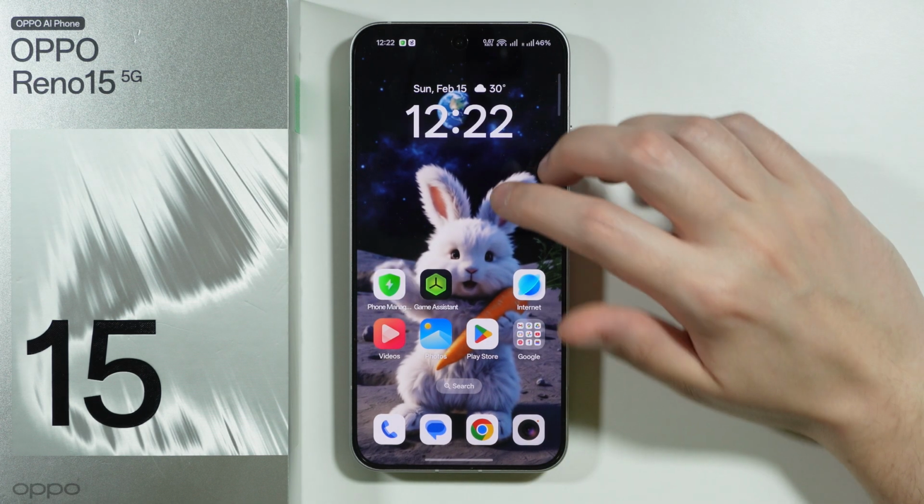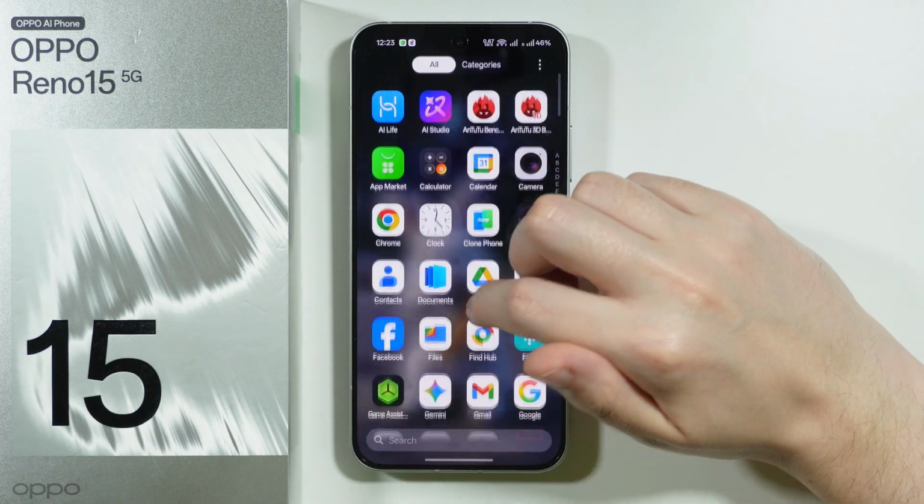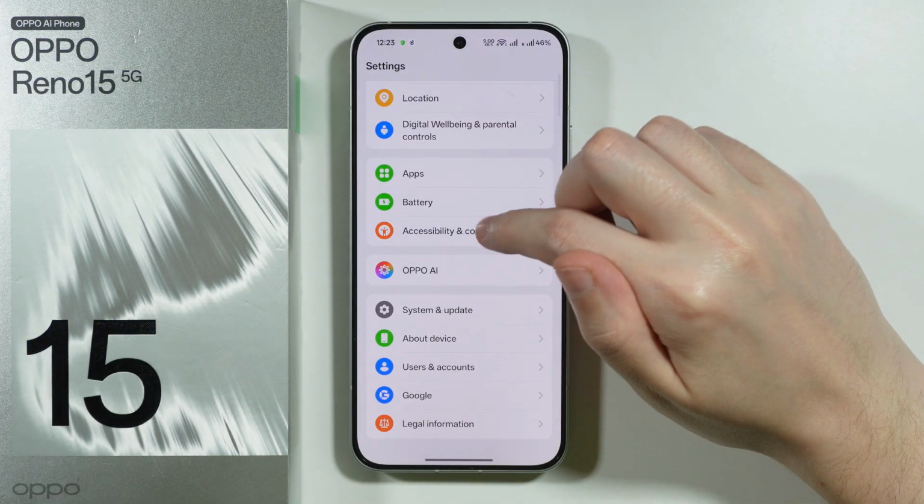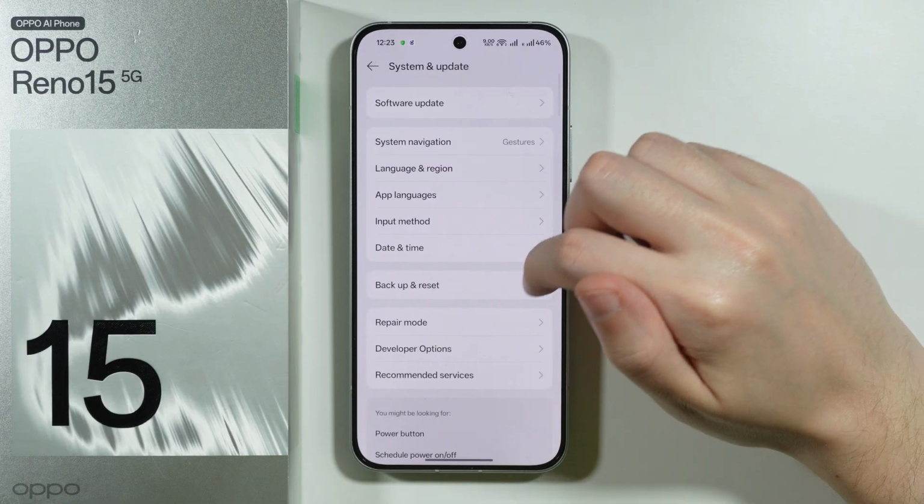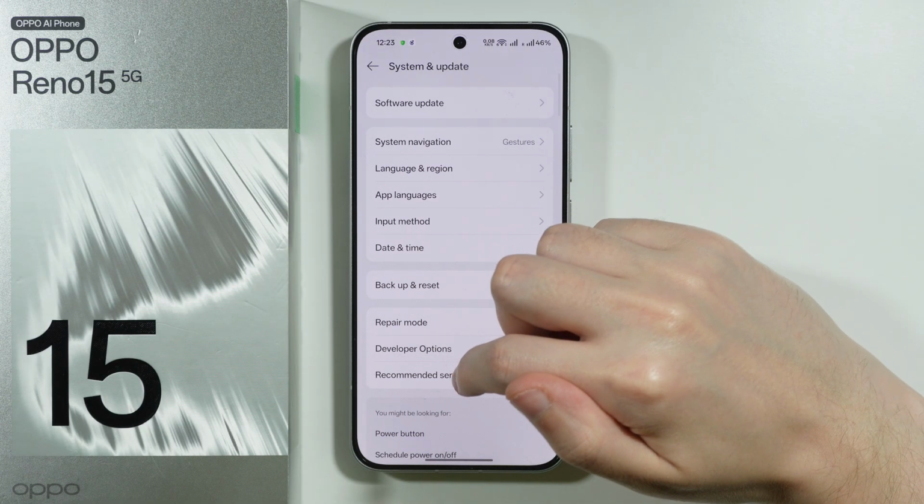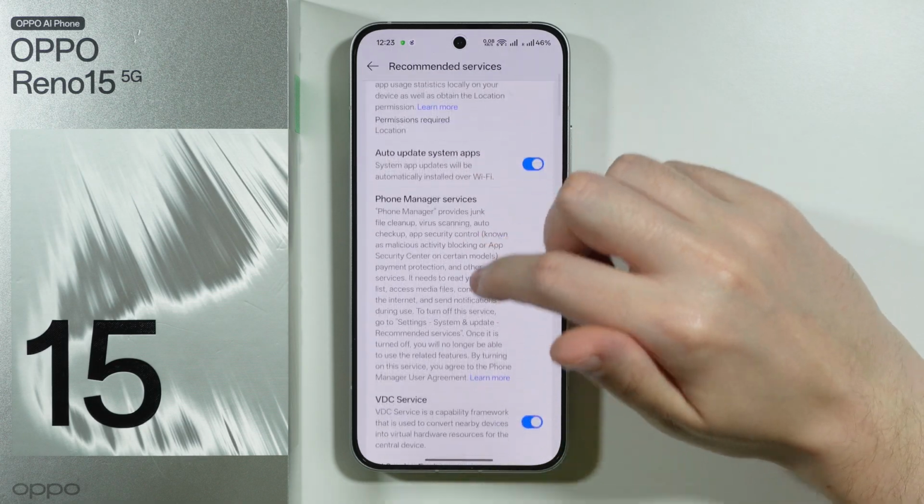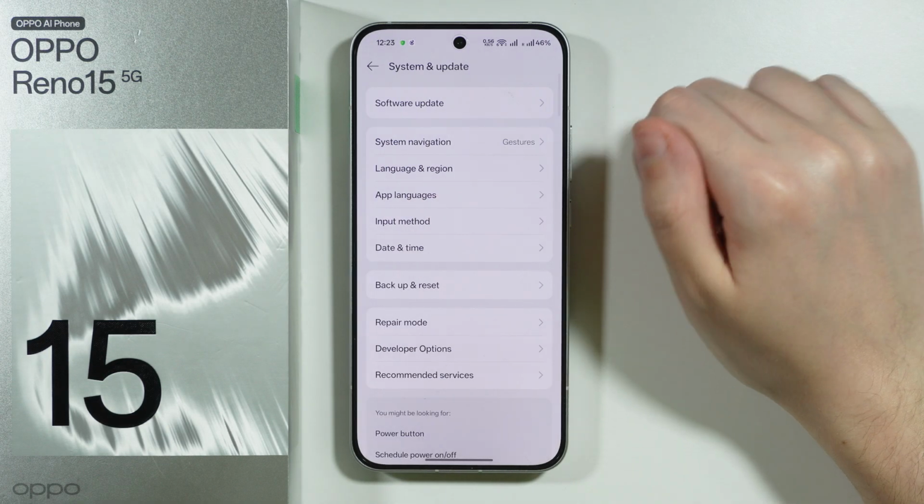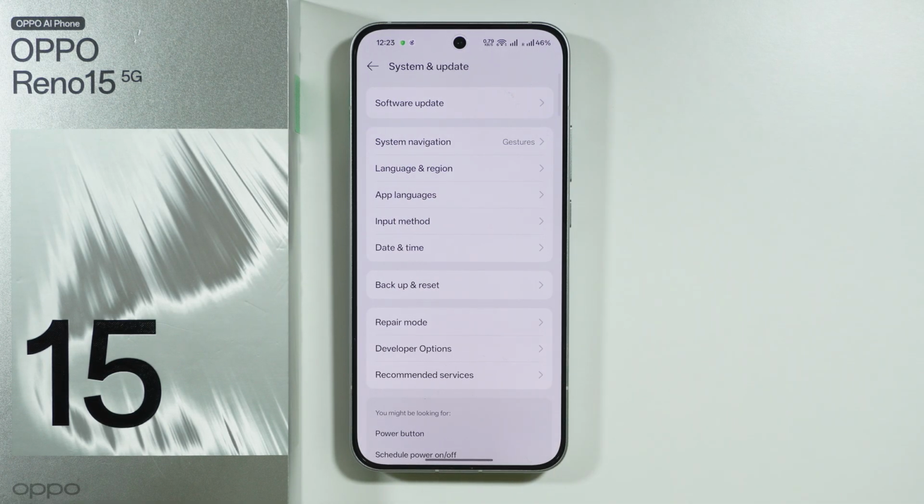And besides that, what you can also do is go to settings. In here in settings you should be able to find system and update. And then in here we can find recommended services. So if you don't have the phone manager app, then you can enable phone manager services in this place.